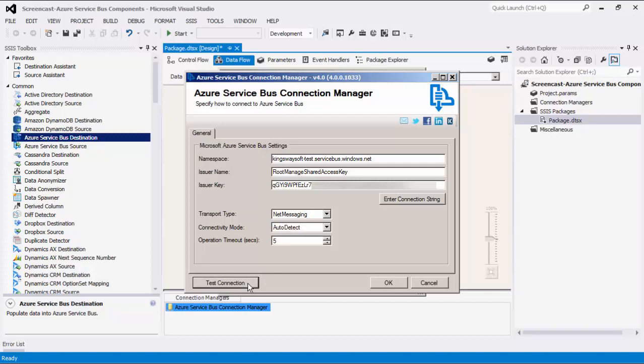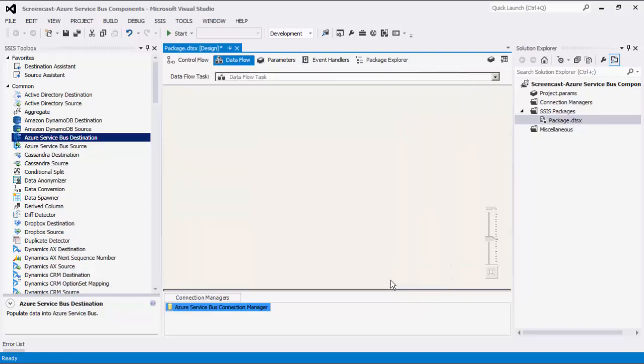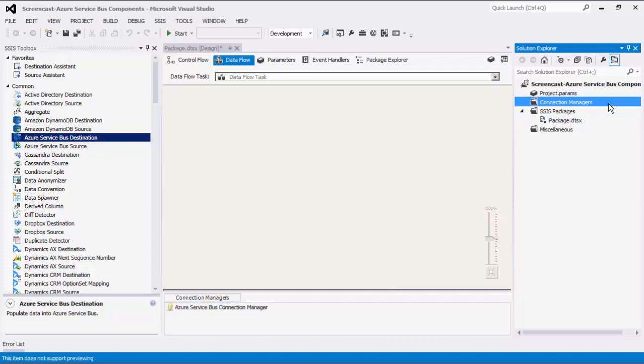Before we hit OK, we should test the connection to make sure our information is correct and we can connect successfully. Please note that the connection manager that we just created is a package level connection manager. For SSIS 2012 or later, you can create project level connection managers if you right-click the connection managers node within the Solution Explorer.